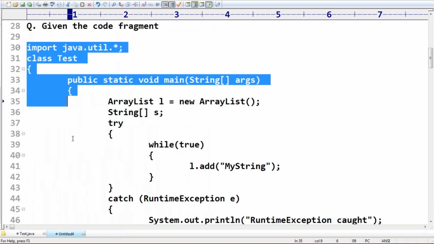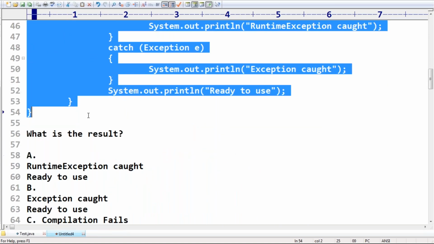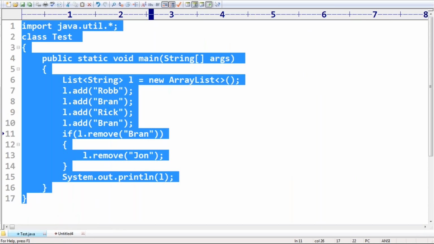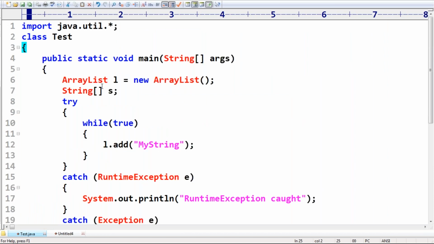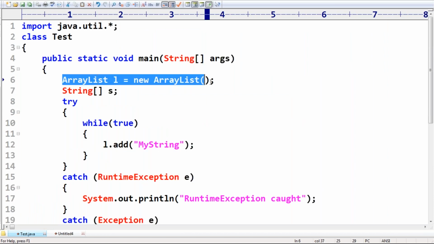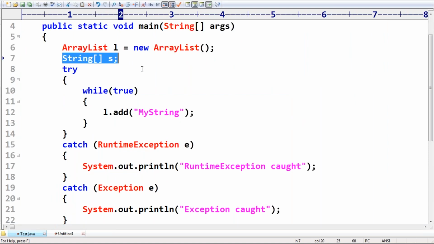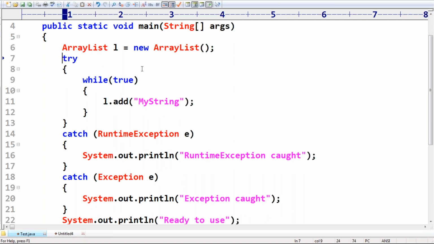This is also a bit mixed with exception handling and array list concept. Actually, it is mostly related to exception handling. I'm taking the array list as an ArrayList. I'm not going to use this string array, so let me remove that. Now try while of true, l dot add of my string.